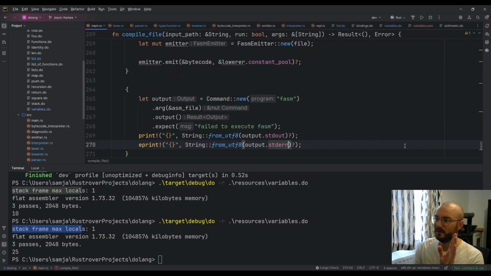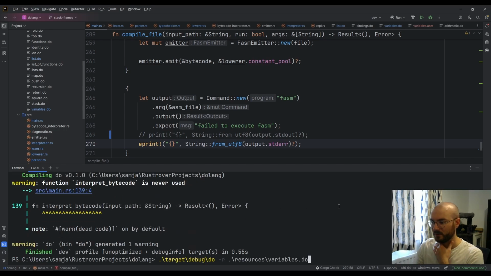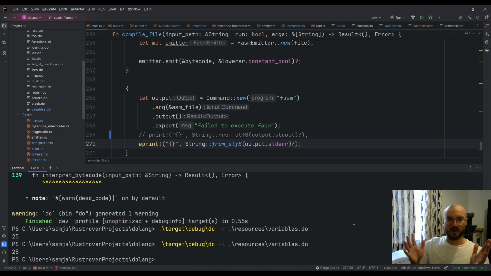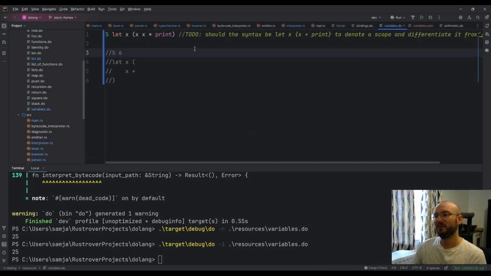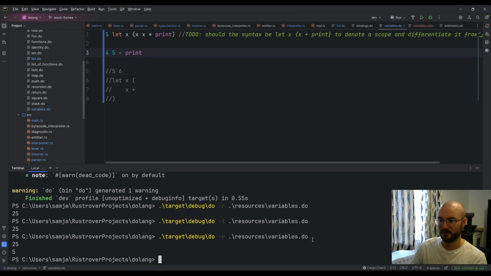And then in main, let's only print std error if things go wrong. How about that? And because we did it at the level of the bytecode, the interpreter works as well. So now we have variables. And so let's try the thing that I said. So if we have 4, 5 minus print, and we do that.